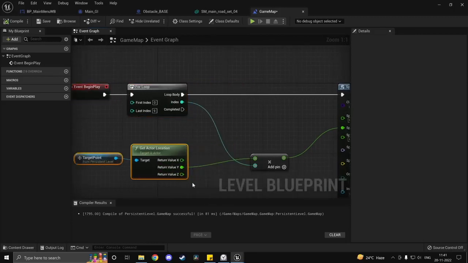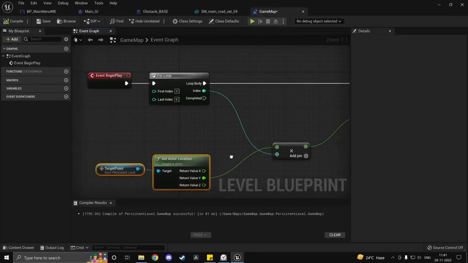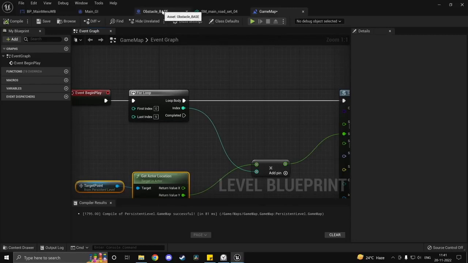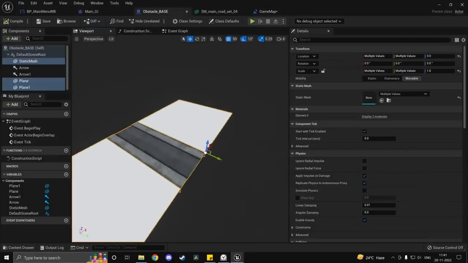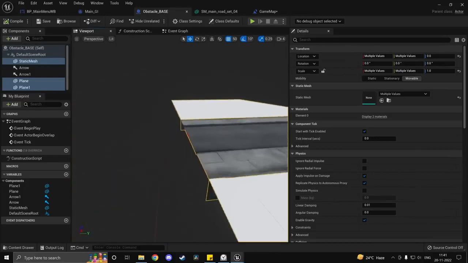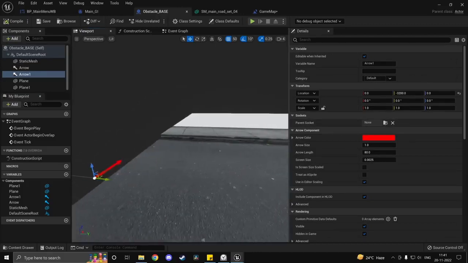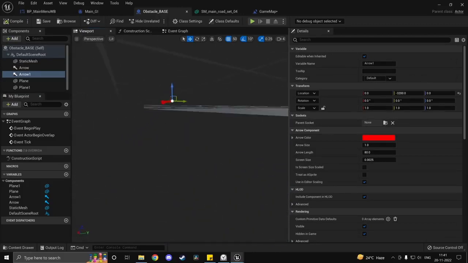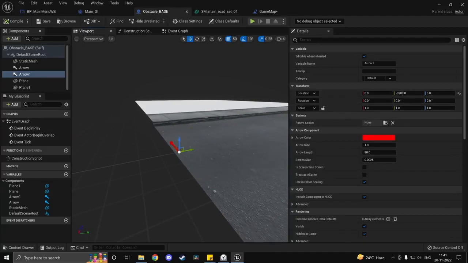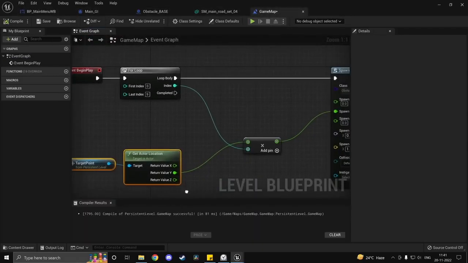Okay, we are taking the target point's y location, but we need the last obstacle's location. So we need the value of this actually. We need the location of this arrow. So this arrow is going to be located at negative 3200. So we'll just copy the number. We'll just brute force it here.